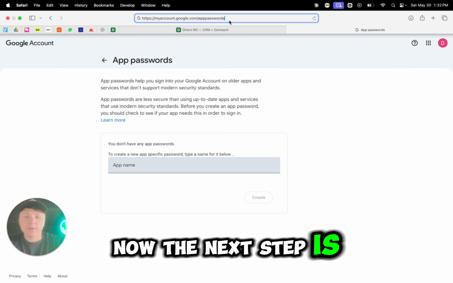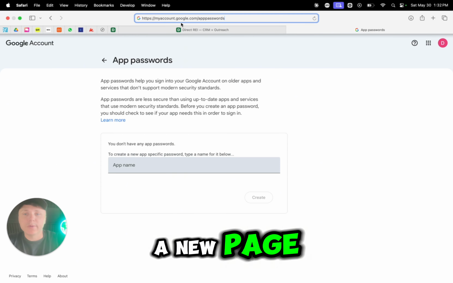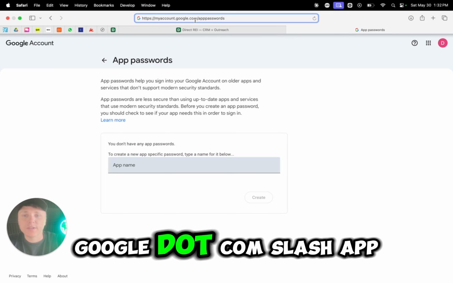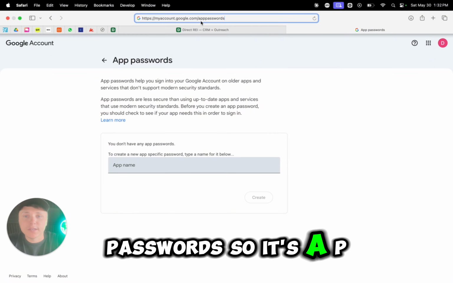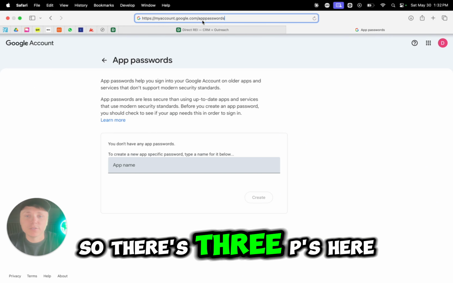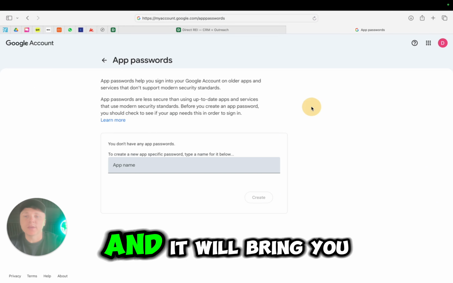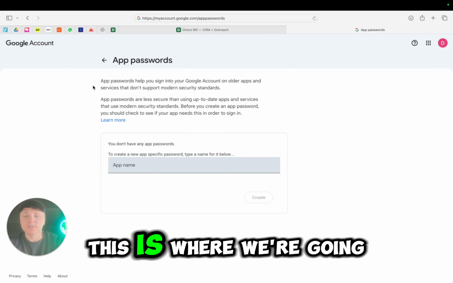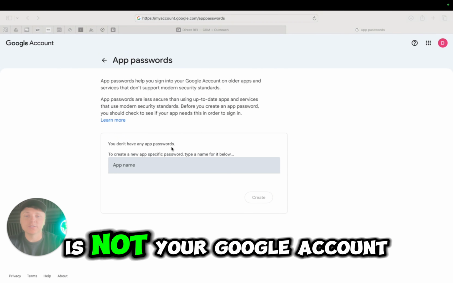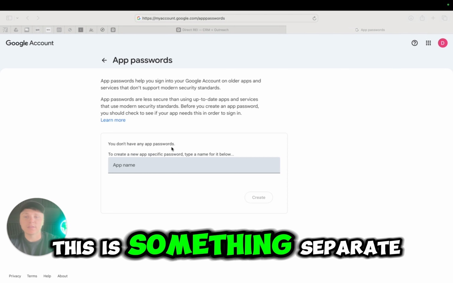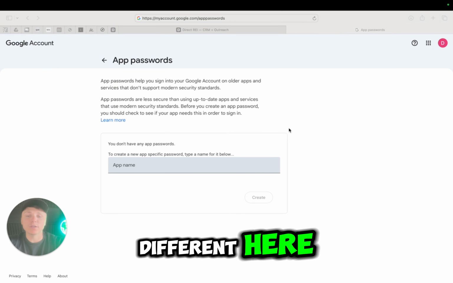Now the next step is we want to navigate to a new page. So we go to myaccount.google.com/app passwords. So it's APPP. So there's 3 P's here, app passwords, and it will bring you to this page. This is where we're going to create our password. And as a note, this is not your Google account password. This is something separate. So you can use something different here.